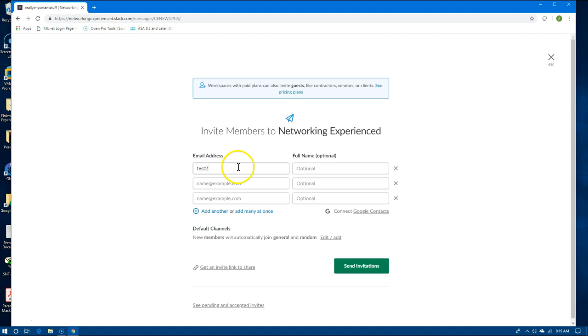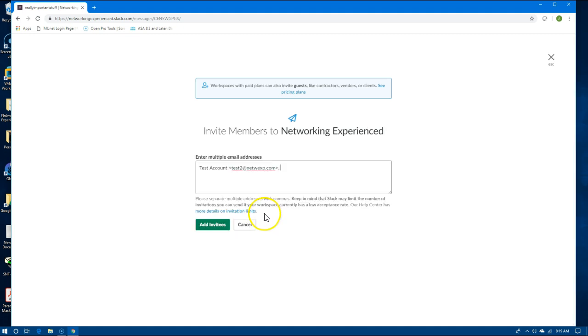And I'm going to do just a couple of email addresses here. Now, a lot of times what you do is add multiple email addresses at once, and you can put them in this format. You can actually pull these out of an existing email that you might have sent to the members of your team.